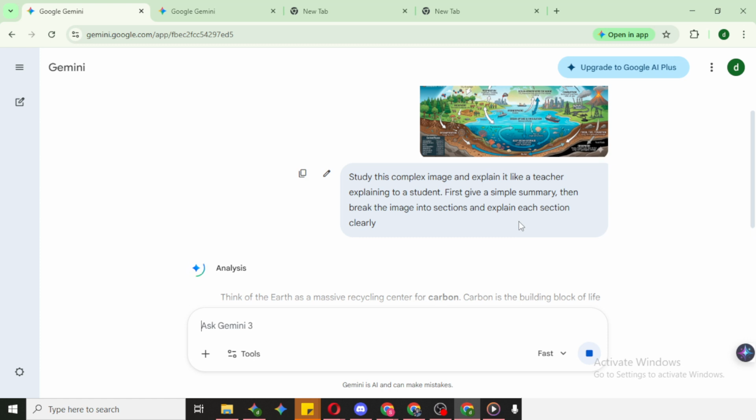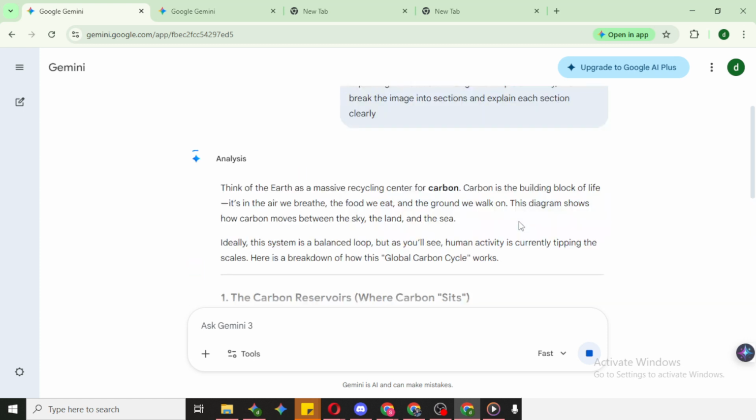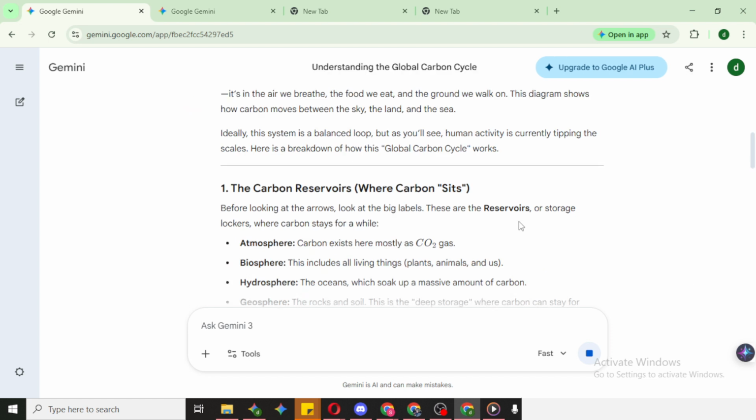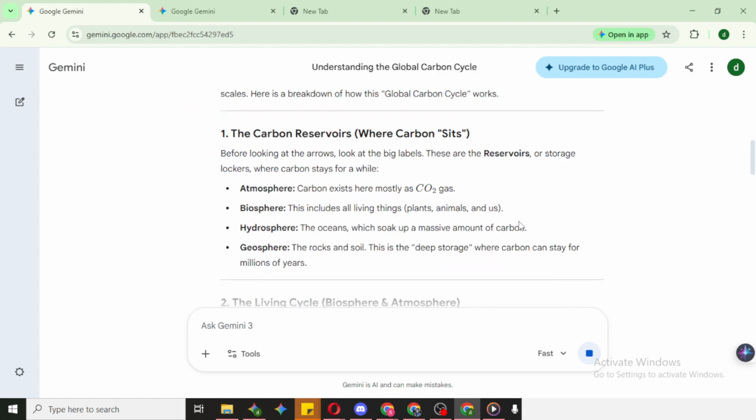If your image is about a particular topic, like a scientific diagram, a flowchart, or a historical map, you can mention that in your prompt to guide the explanation. You can also specify the level of detail you want, such as a beginner-friendly overview or a more advanced breakdown.